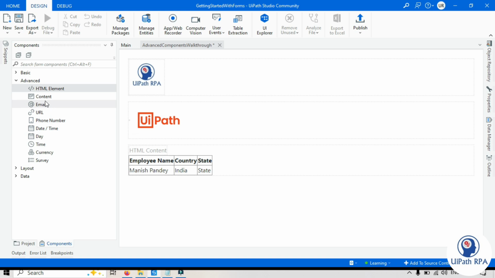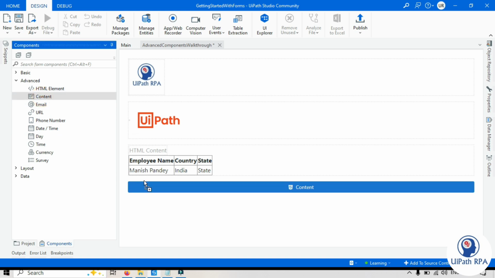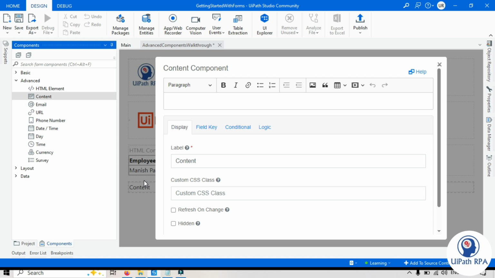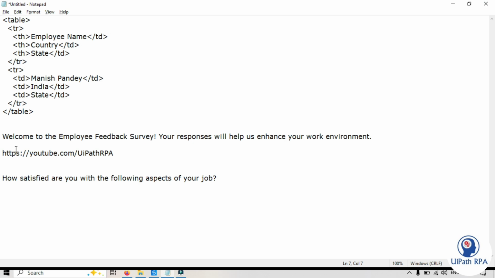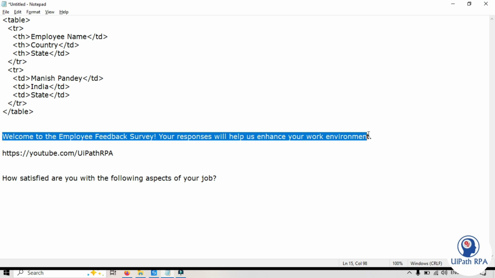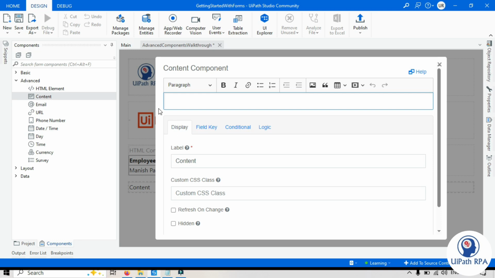Now next, content. Let's drag and drop content here. Content component is used for adding the static text, messages or descriptions to your forms. You can use that content component to add the information in your form, and that is display only. Let's say I want to write some content here. So we have this area where we can write our contents. So let's say I want to write about my employee feedback survey. So I will copy this and then I will paste here.